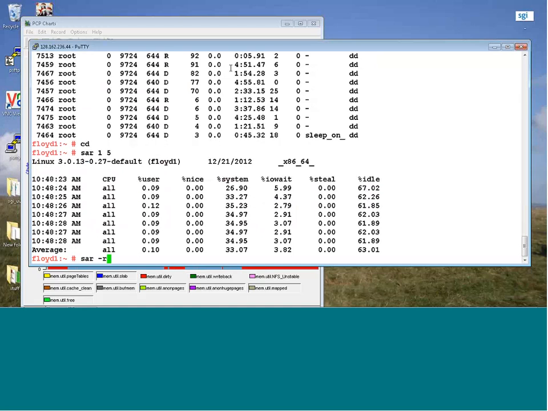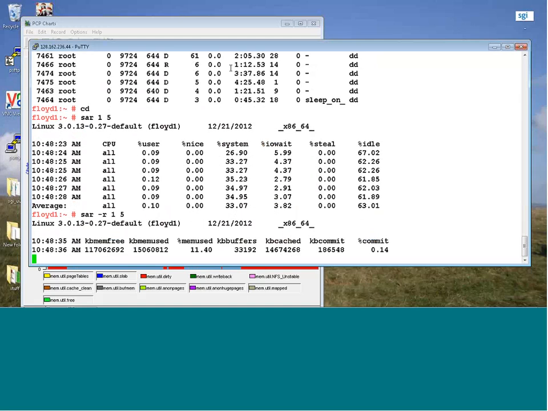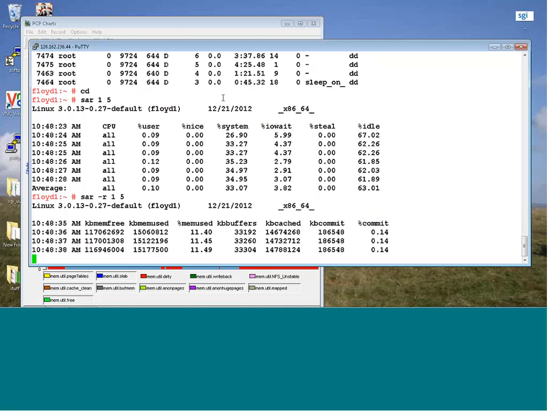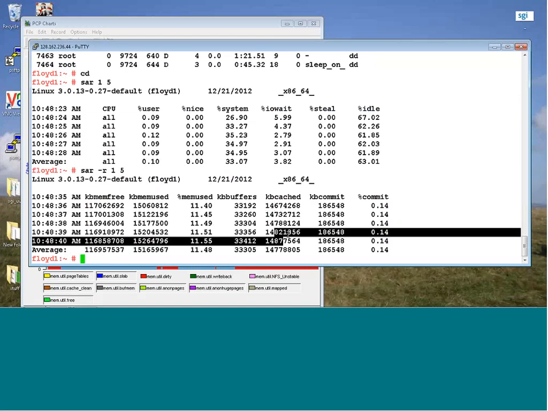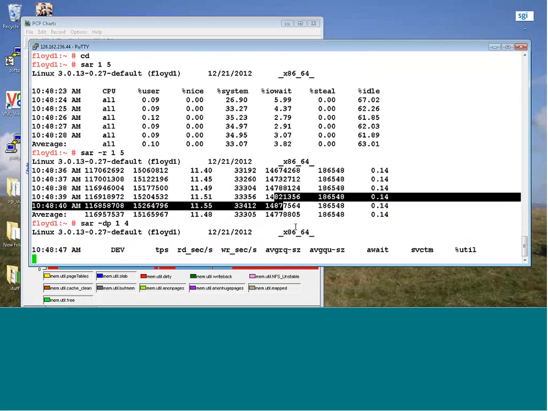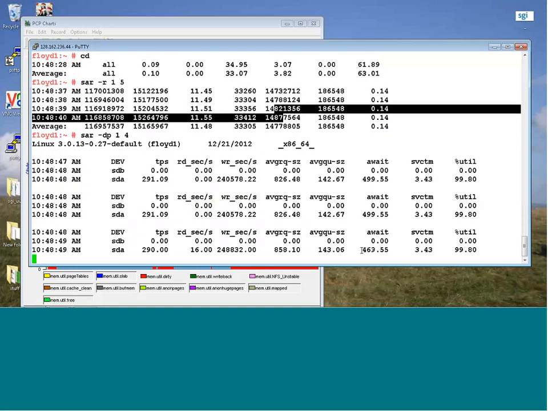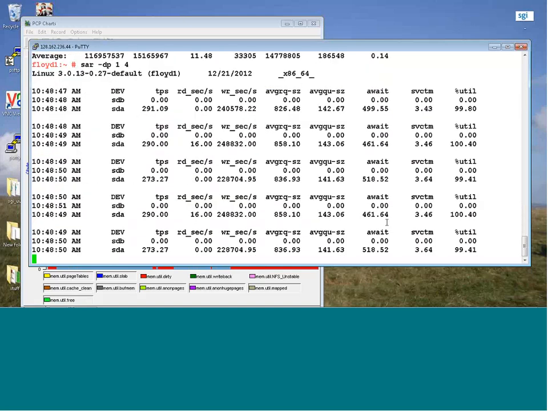sar -r 1 5. Only 11% of my memory is used. I do have a 14 gig cache. Let's do a sar -d -p. This is what we've been seeing, the disk activity. You can see sda where these files are being written to. The drive is like 100% busy, and I'm getting a half a second waiting for a disk request on average.